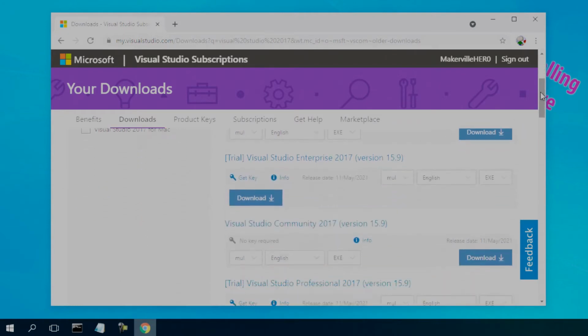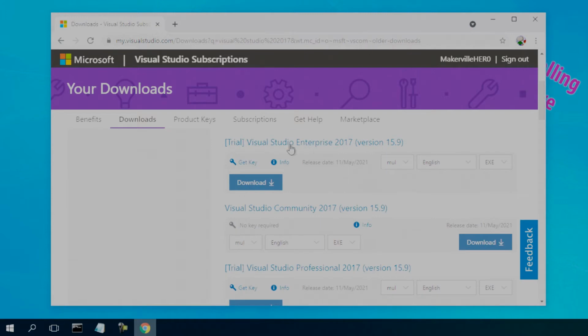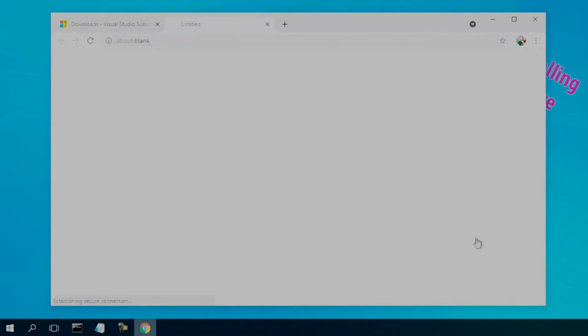So what we're going to do is go down to, see these ones that say trial, these would cost money if you wanted them. We're going to use this Visual Studio Community. That one's free, no key required. And it's version 15.9. So we're going to say download.